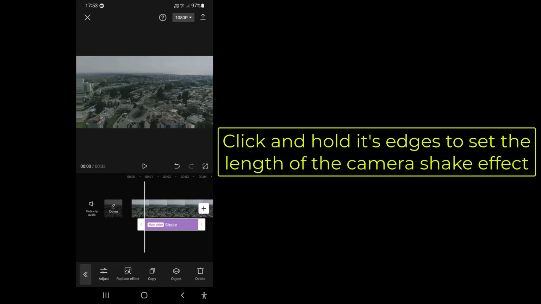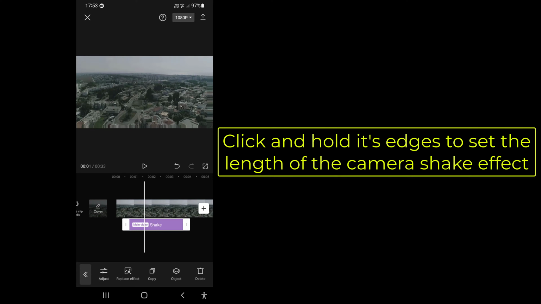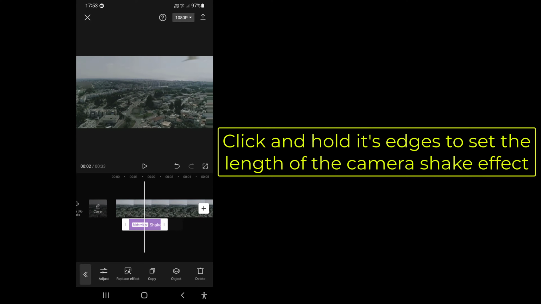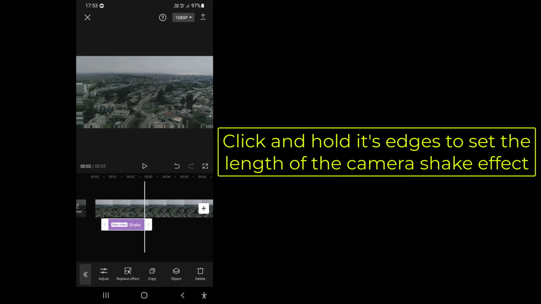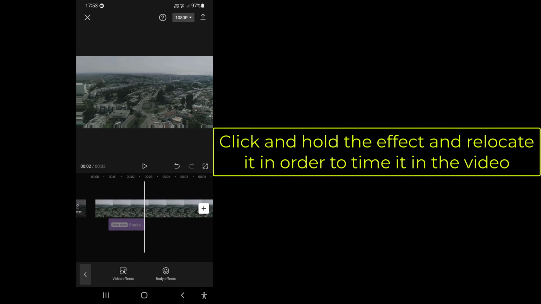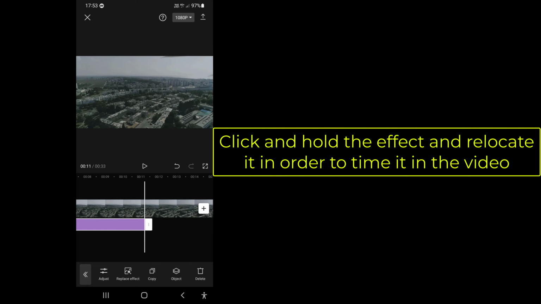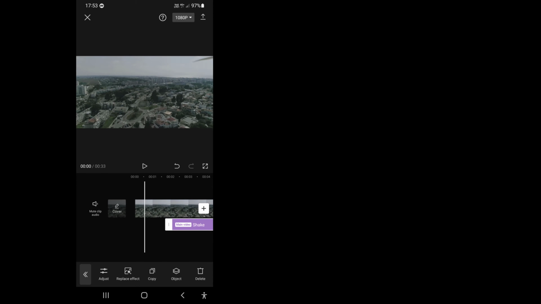Click and hold its edges to set the length of the camera shake effect. Click and hold the effect and relocate it in order to time it in the video. Let's watch it.